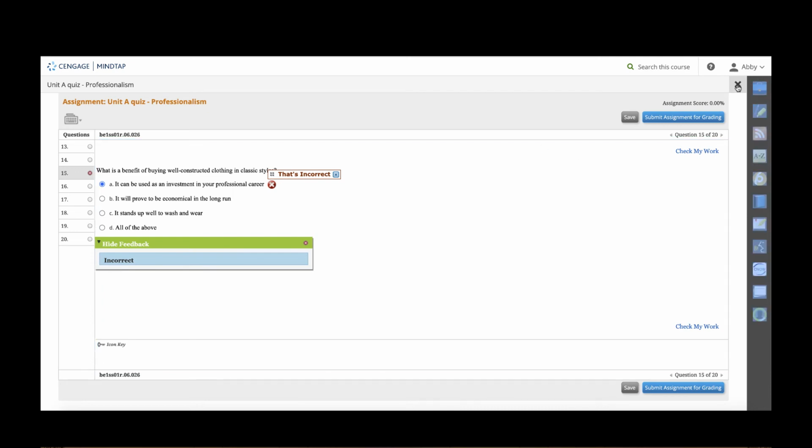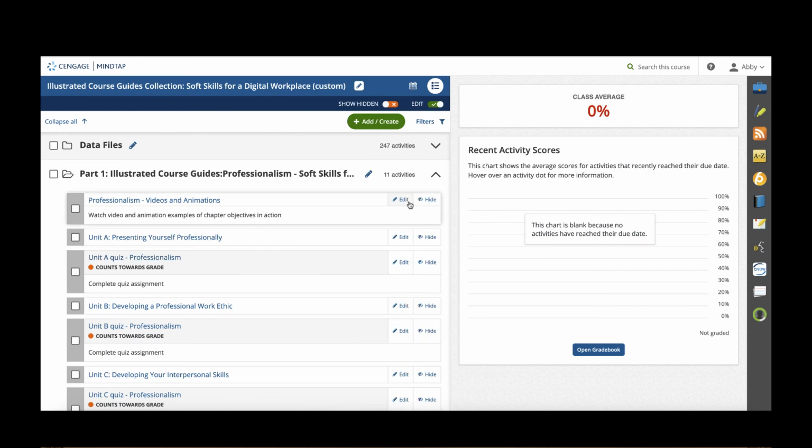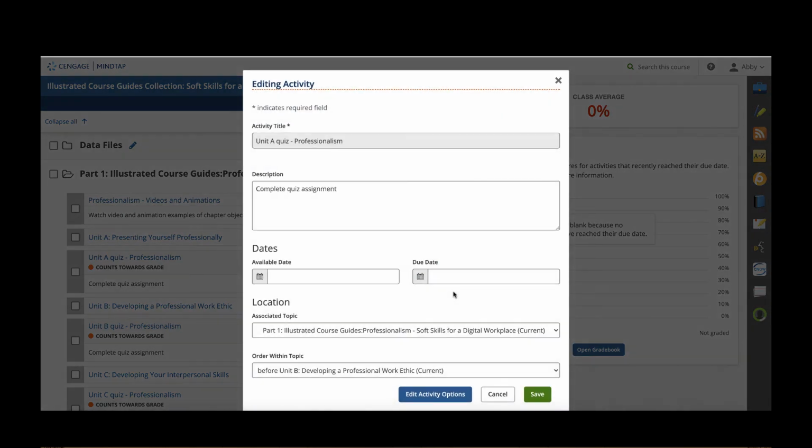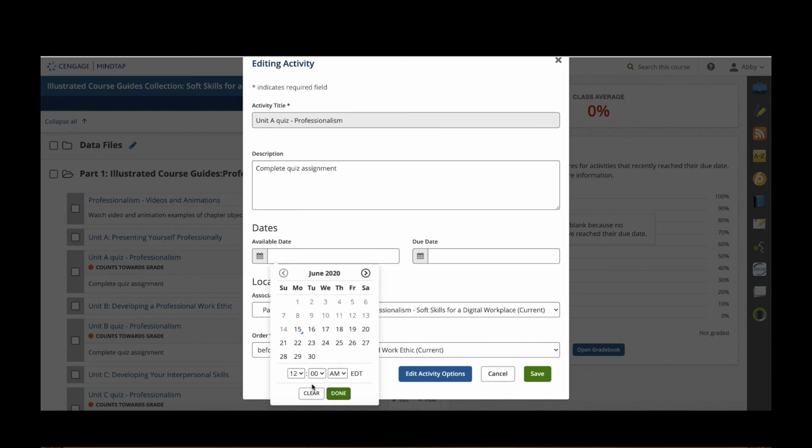If teachers don't want students to be able to check their work, you can always edit any of these things. Within the learning path, if teachers turn that edit toggle on, it allows you to hide anything from students or edit them. So if I want to edit this quiz, I can click edit. I can change a description. I can also add available and due dates. So I can make this available down to the minute and assign when it's due for all of my students from here.